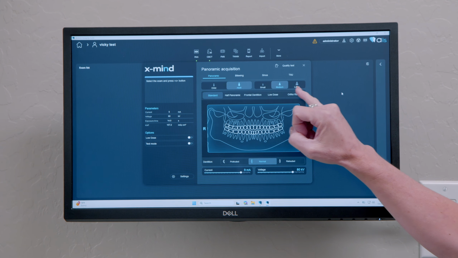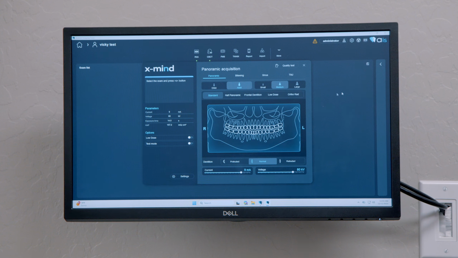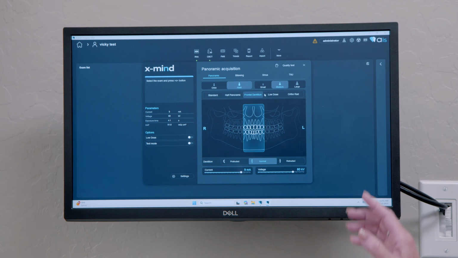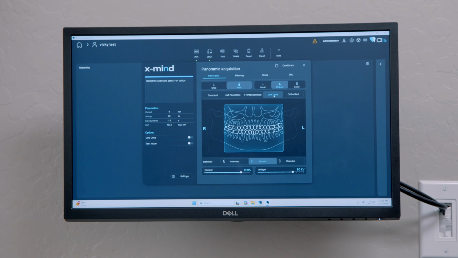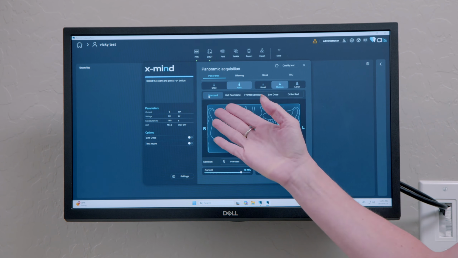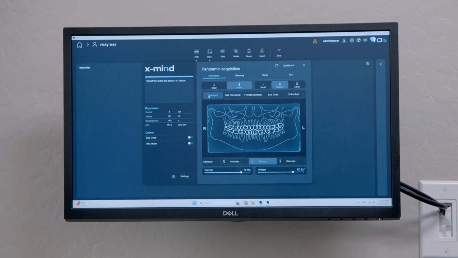Here, standard panel, which you can see highlighted. If I were to bring that over to half, you can either select patient left or right. Front dentition, low dose, and then just an ortho shot. So let's go back over to standard. That's probably 90% of what you're going to take.